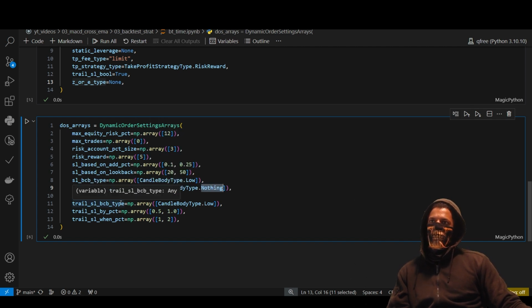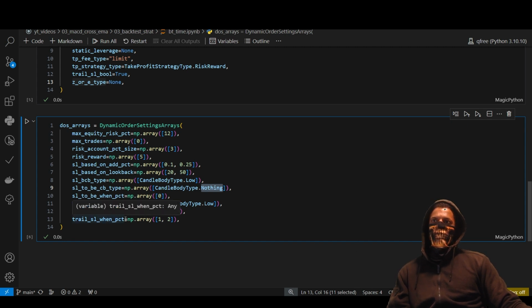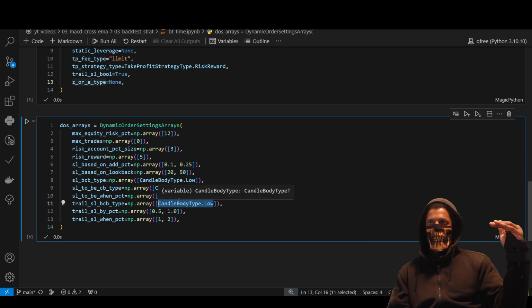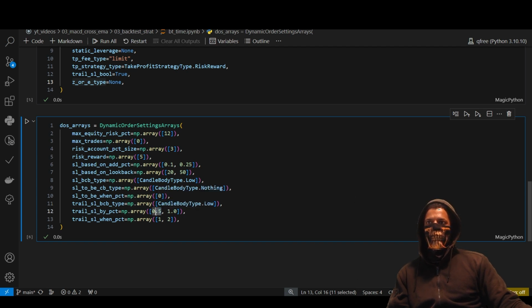Trailing stop loss break even are based on candle body type is going to be the low. And then the trail stop loss by percent is going to be 0.5 and 1.0. And then trail stop loss win percent. So this means when we are 1% away from the current candle body low, if we are that, then trail the stop loss by 0.5% below this.